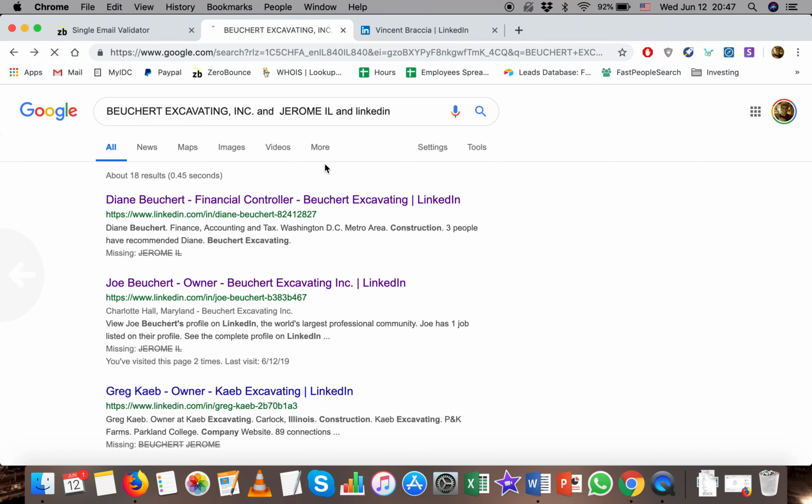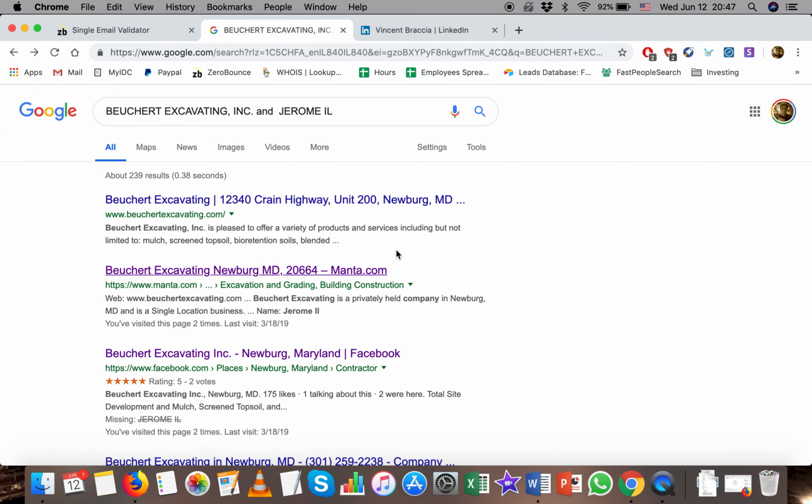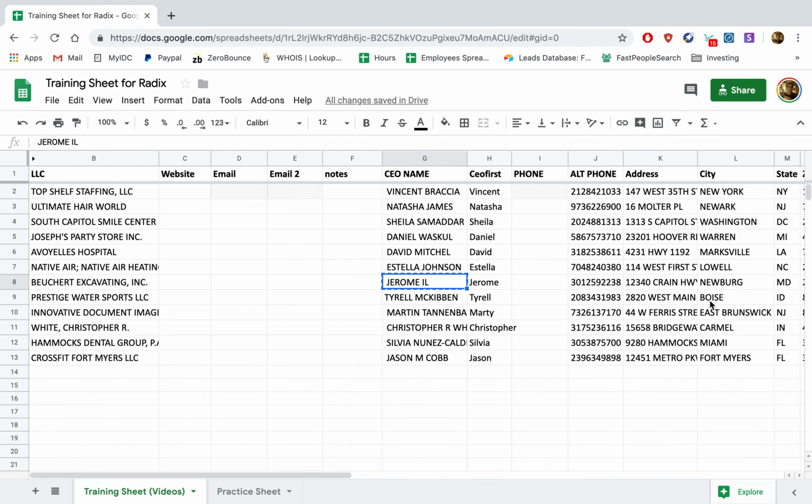So let's say that we didn't do that. There's another way, a very useful trick that we can widen the search. And not only will this potentially give us the owner, but if the owner doesn't have a LinkedIn, it might give us a different high-ranking person in the company. What we can do is instead of looking for the company, the person's name, and LinkedIn, we'll look for the company, the state that they're in, instead of their name, and LinkedIn.